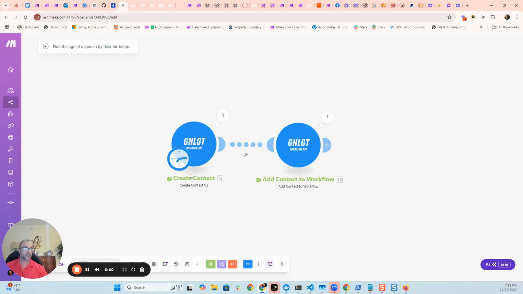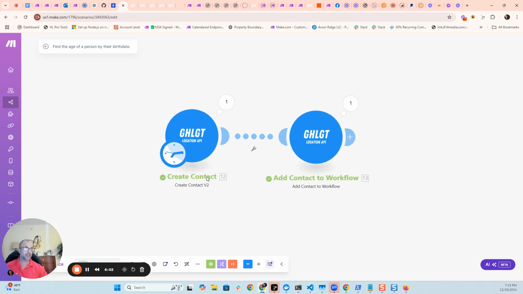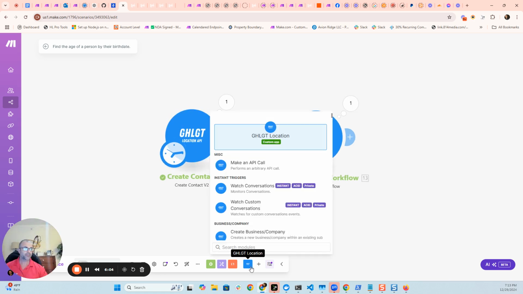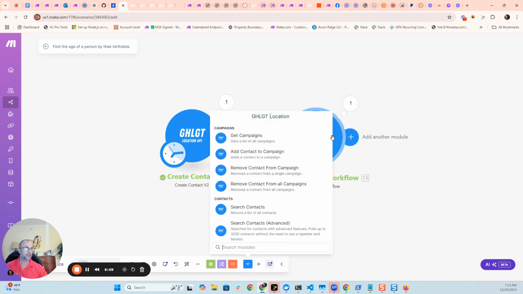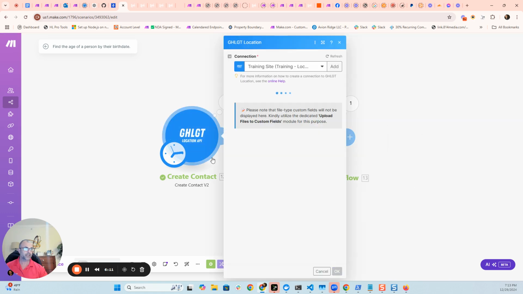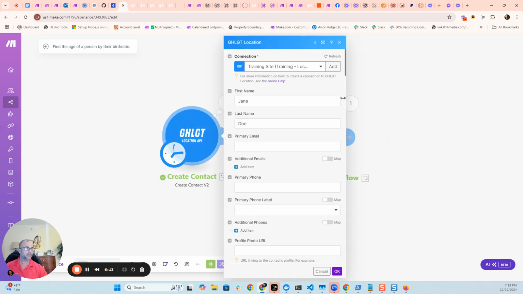We're going to use our custom app. We do have a custom Make and Zapier app with all the GHL endpoints in it. We have over 250 endpoints in here. If you got any questions about that, you can just ask in the comments, we'll reply. And we've got this new account connected.